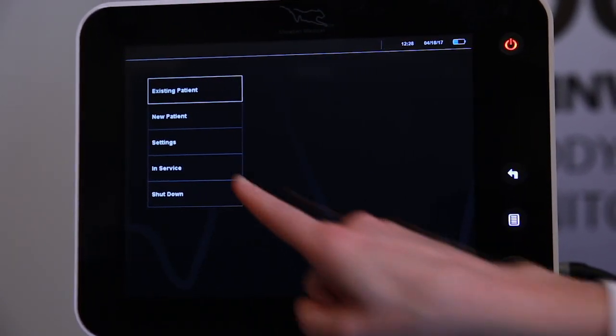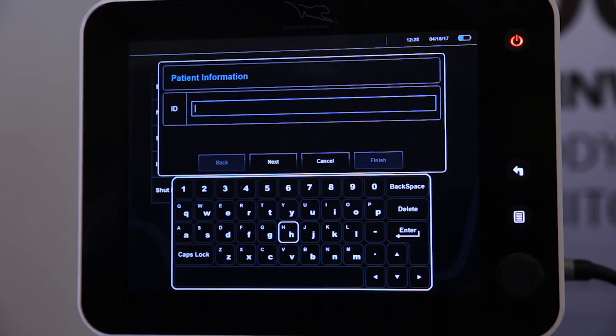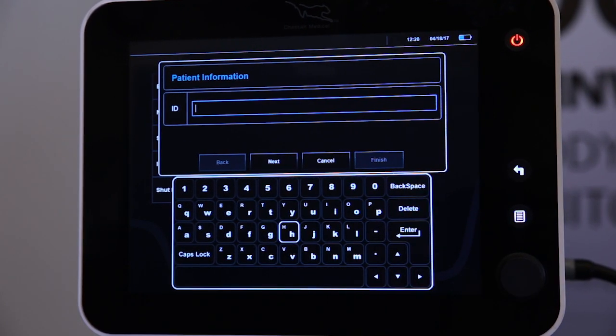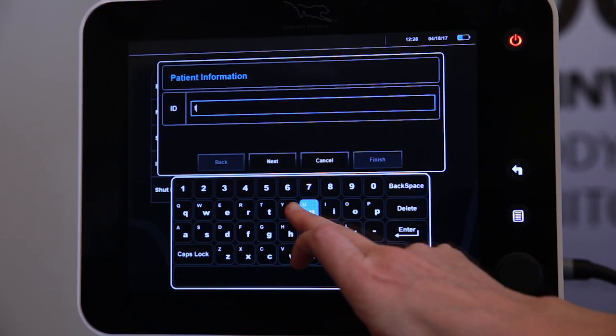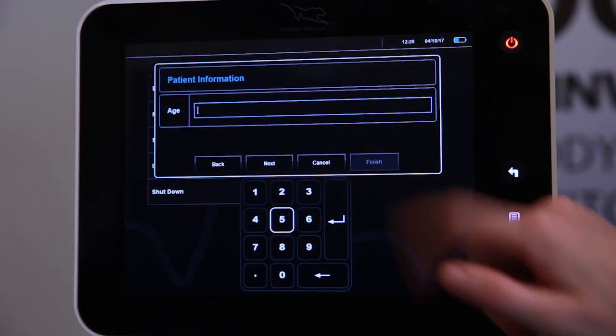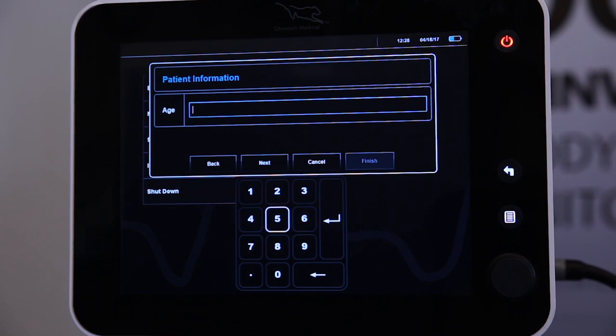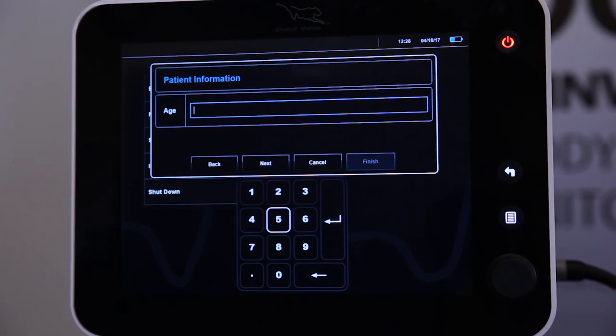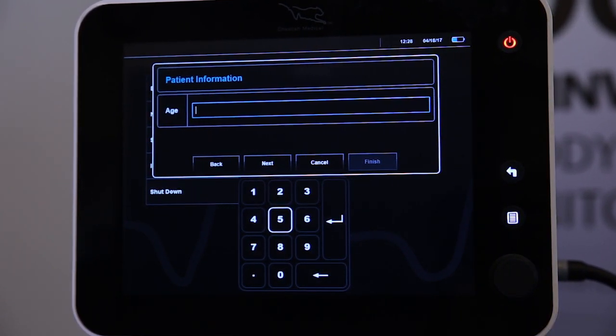All right, so we want to click new patient. And we're going to enter a patient identifier. I'm going to make something up because we are just testing. I'm going to hit enter or next, and then we're going to enter our patient's real demographic information.